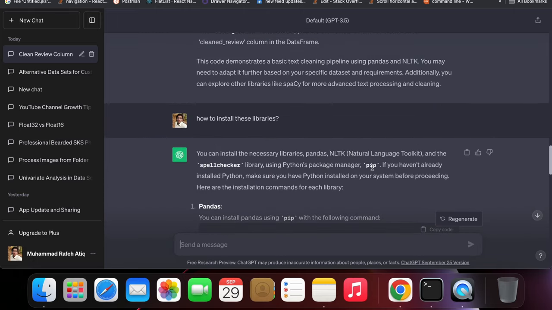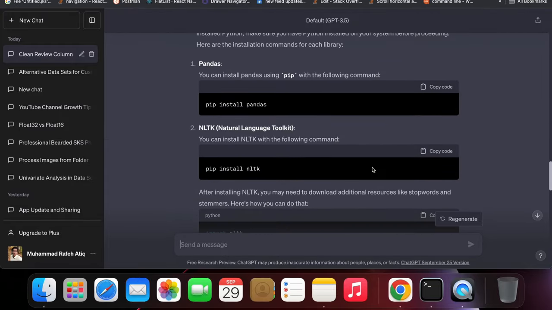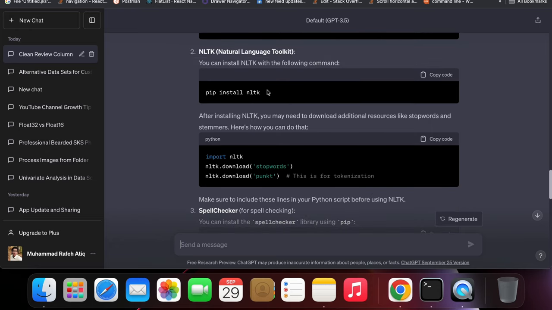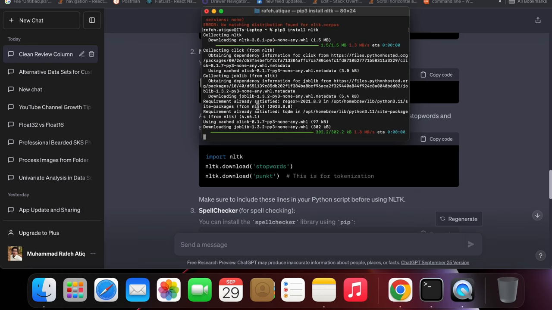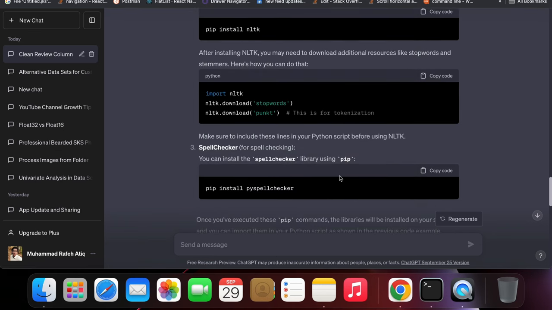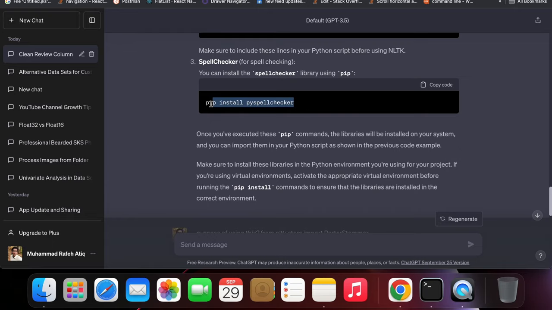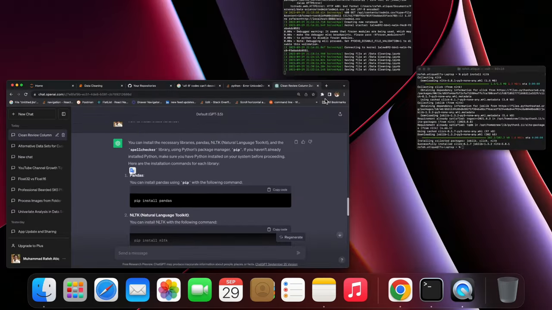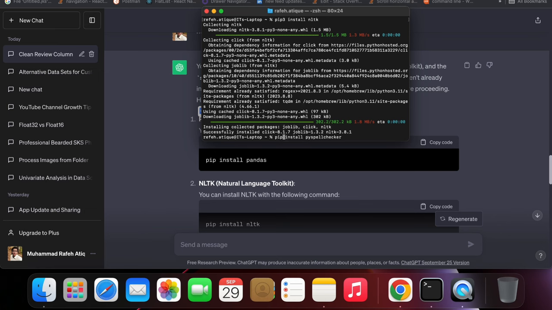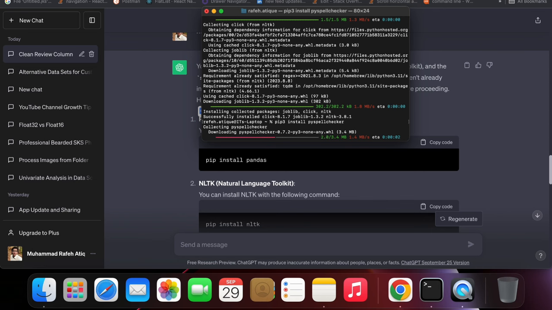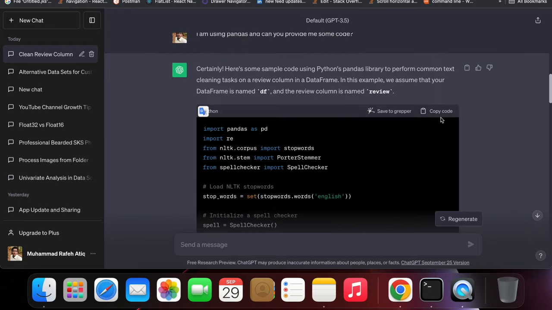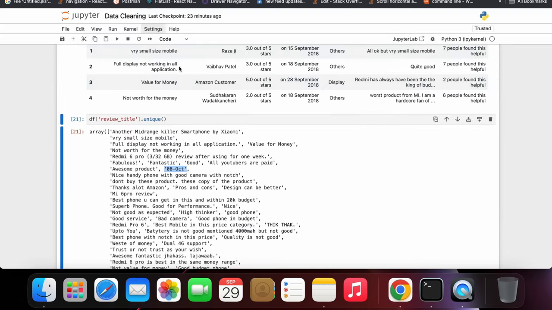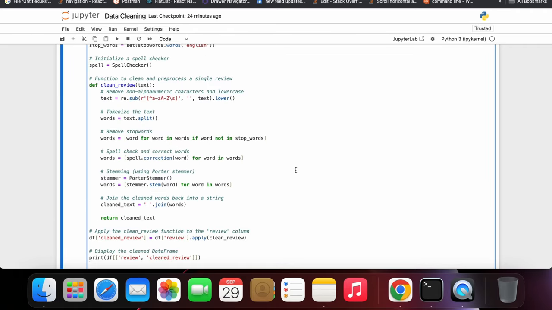Okay, so for now let's go through quickly. If you want to see this, maybe I need to install NLTK with pip3 install, and I hope it would install. Yes, it installed. Pip3 install pyspellchecker and pandas. I already have pandas, so now let's just run that code snippet and check what happens here. We will copy that and here in our Jupyter notebook I will paste that code.